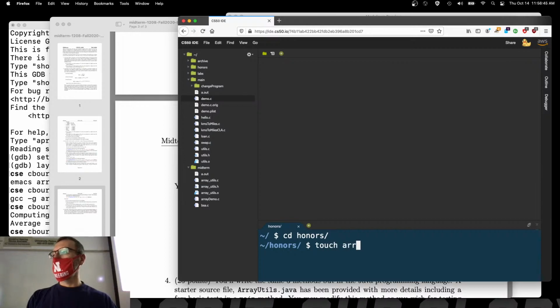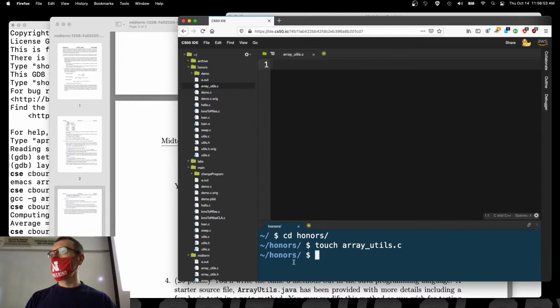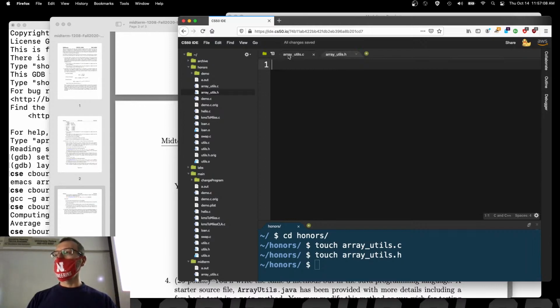Touch array_utils.c and touch array_utils.h. All right, so normally what you would do is add documentation to this and make sure that you put in author documentation as well. I'm going to skip that. Instead, that will be our header file over here.